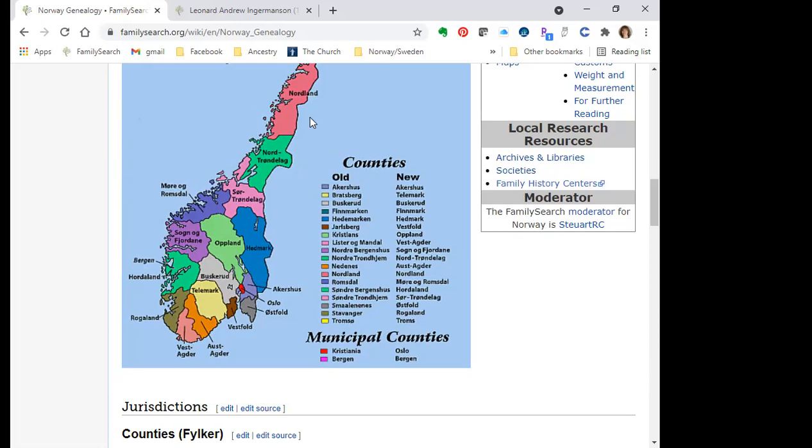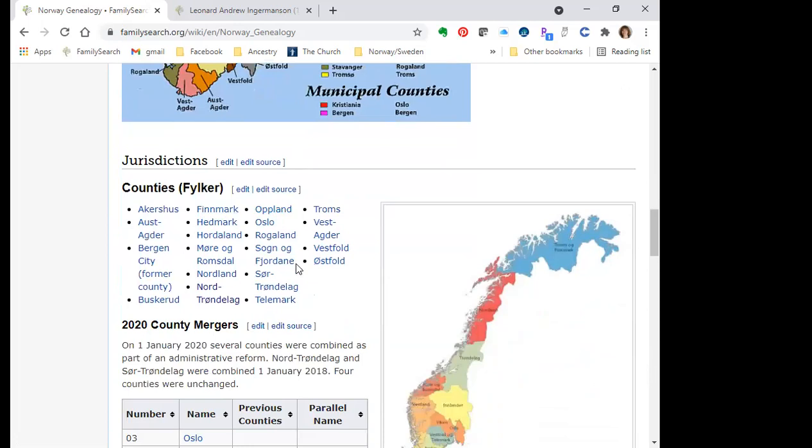So I'll see if we can go there in just a minute. So this is a map. I can click on each one of these. It's a hot link, or I can go down here and here's the same names that are up on the map. This just shows where they are.